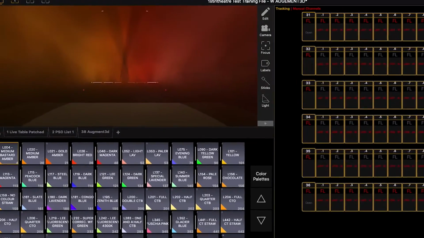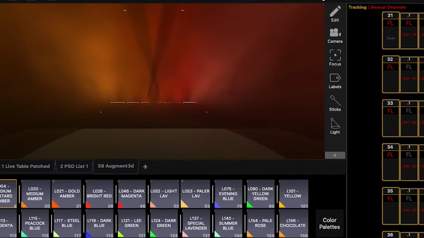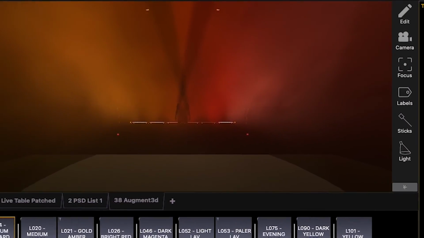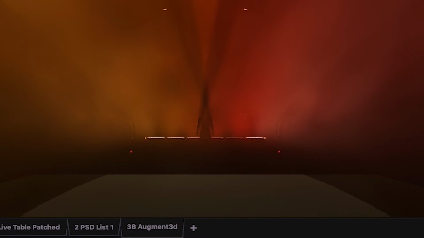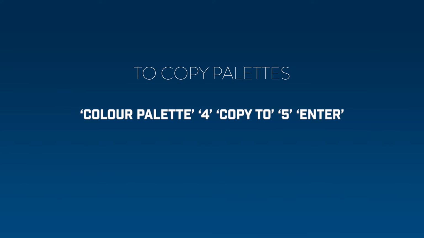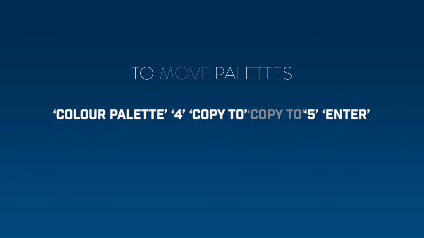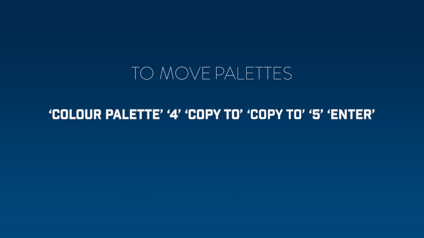This works only with consecutive color palettes, so it may be worth considering making dedicated color palettes to achieve these effects, especially if you plan to tweak colors to achieve a smoother gradient. You can copy palettes using the copy to key, or move them completely by double tapping the copy to key.